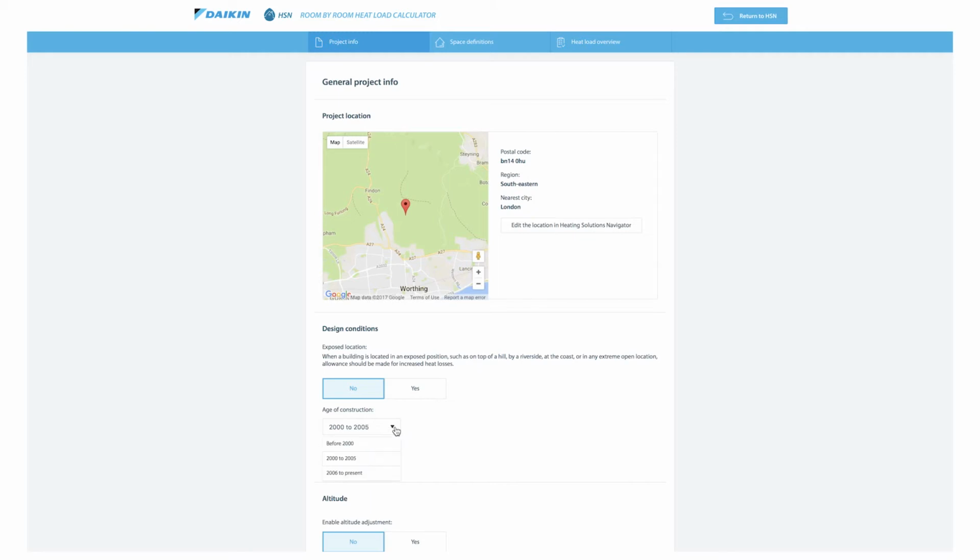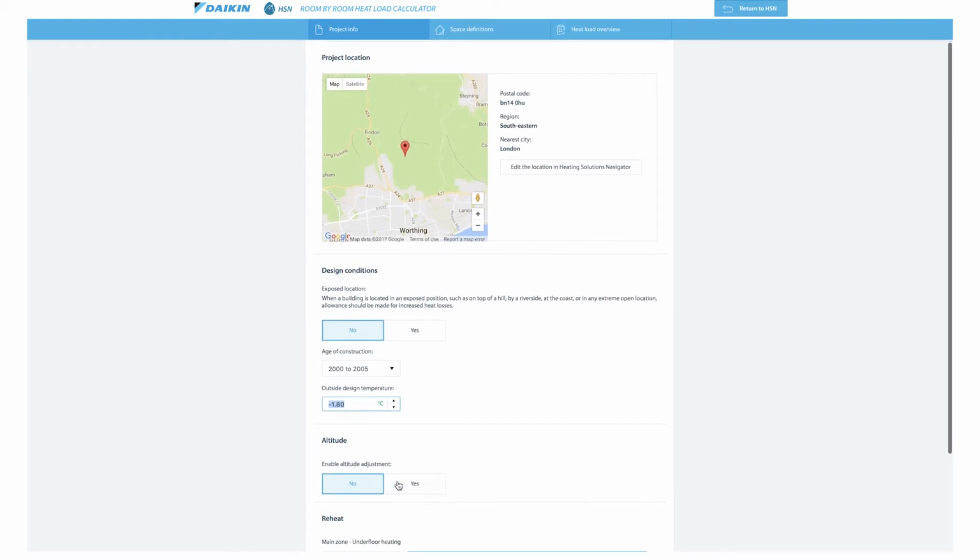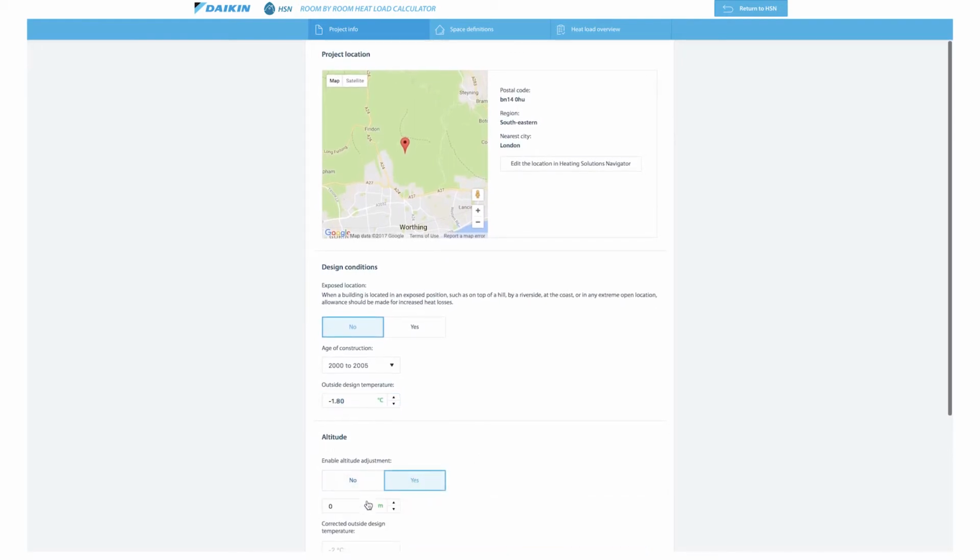Select the age range of construction. The outside design temperatures are already defined based on the location you provided. You can then adjust the altitude if required, which will correct the outside design temperature.